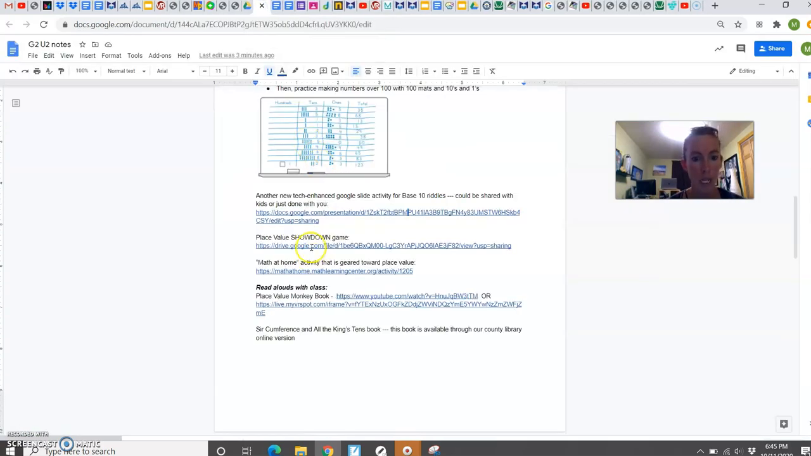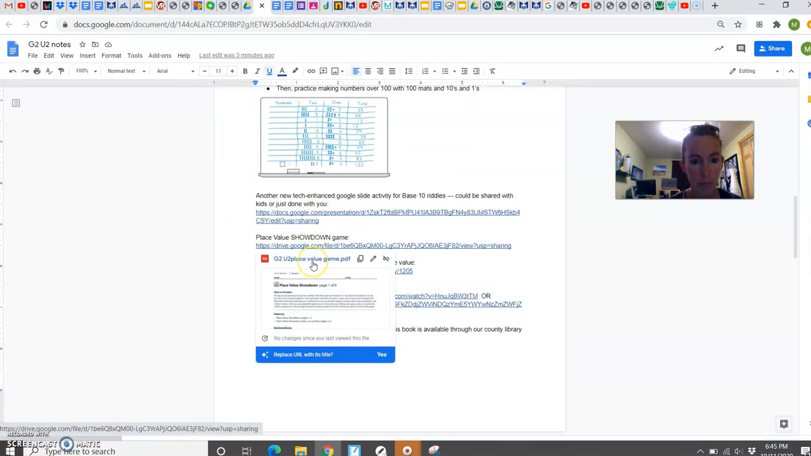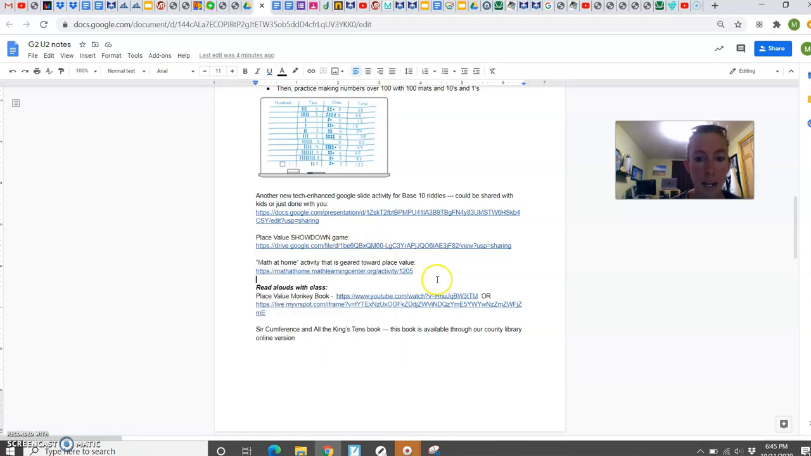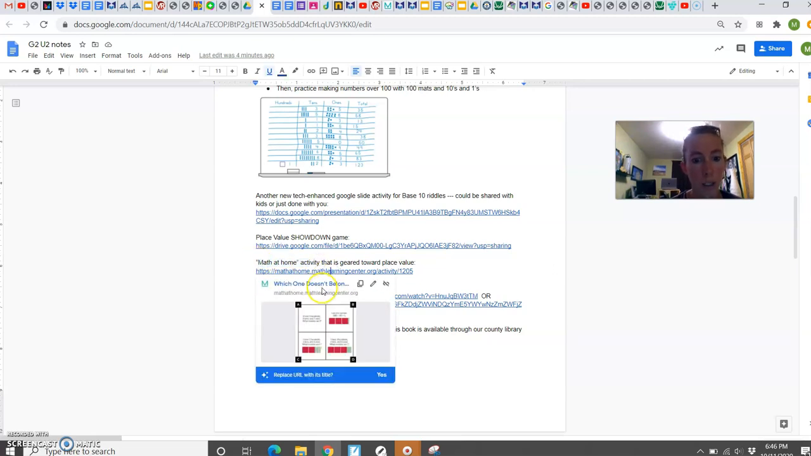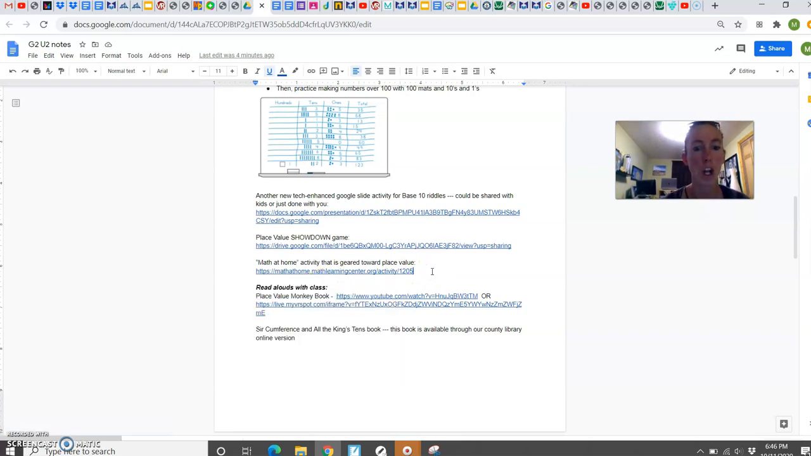Go back here. Place Value Showdown game. There's the Place Value Showdown. This one is from Home Connections, and we thought it was good last year. I think we used it for a game. And then this one here is a math at home activity that Bridges has, all these math at home activities that I thought was good and geared towards place value. So which one doesn't belong? So that is all. Oh, wait, no.